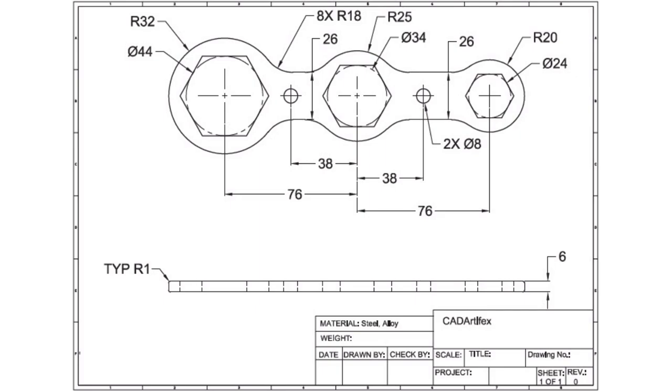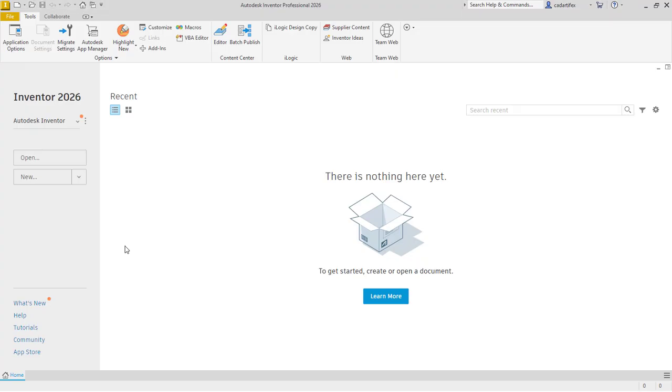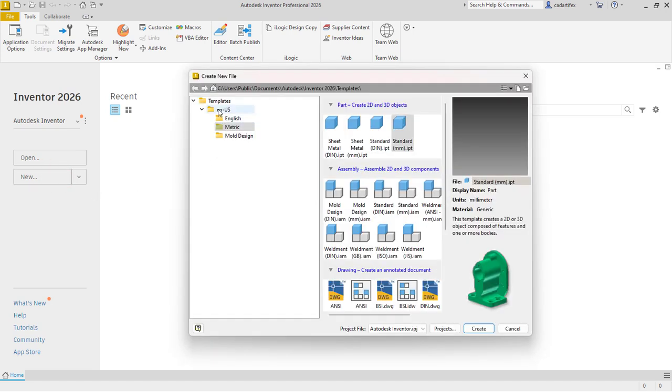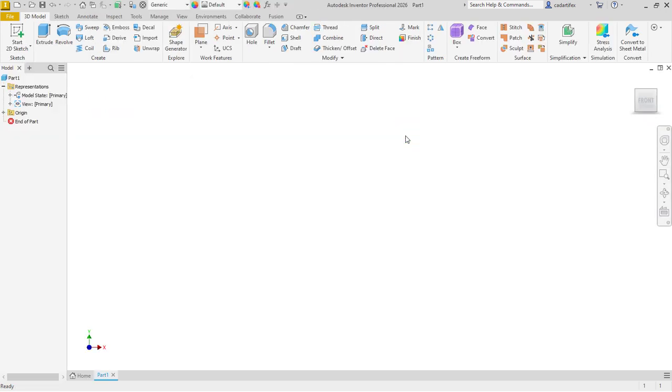Let's start by launching Autodesk Inventor. Double-click the software icon to open it up. Once it's open, head over to the left panel of the Startup interface and click on the New button. Next, expand the template node, then click on the metric folder. Now double-click on the standard mm.ipt template that appears in the right panel. This will bring you into the part modeling environment, ready to get started.